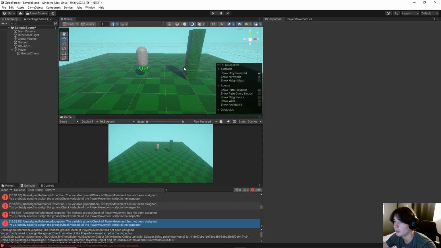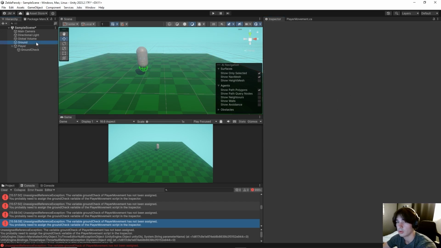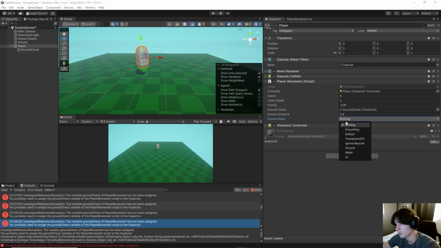Now go back to your ground, click on the object that you want to be considered the ground, go to layer, and then add ground. We're not done yet though. All we did is create the ground. All we did is assign this to the ground layer. Now we have to tell the script which layer is the ground layer, which is obviously this one.